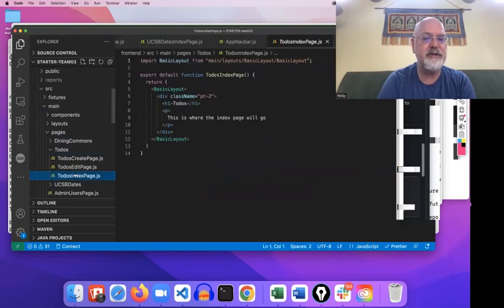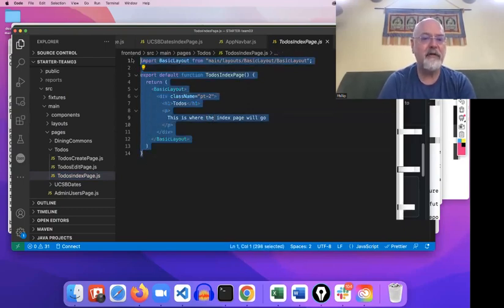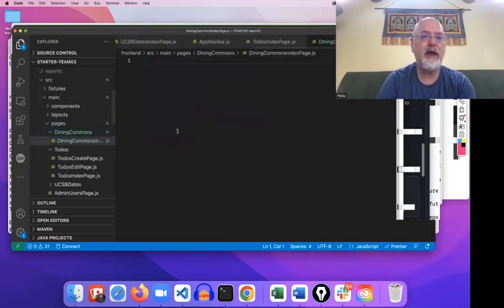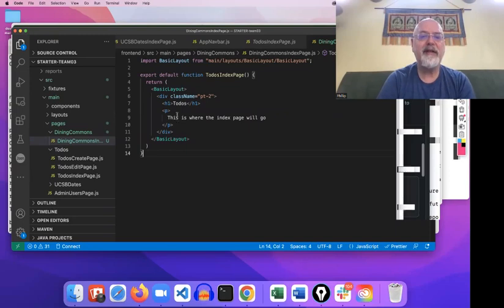I have this to-dos index page, and you can see that this is a nice example of a placeholder page. So I'm going to copy that, and I'm going to go under Dining Commons. I'm going to make a new file, and I'm going to call it Dining Commons Index Page.js.